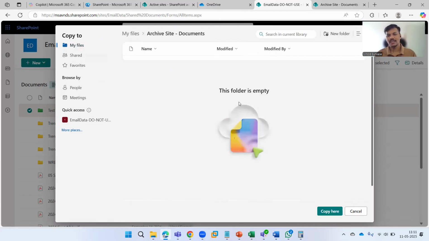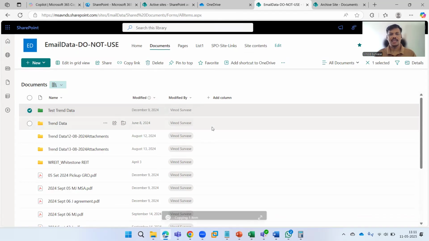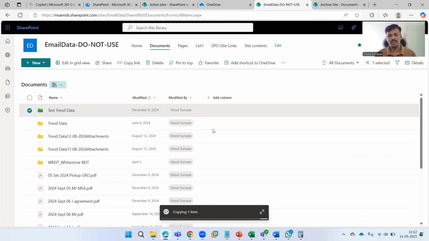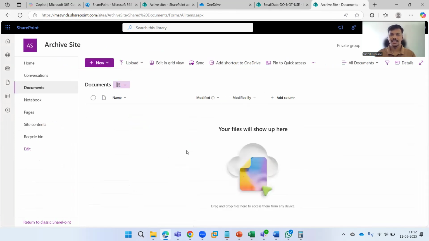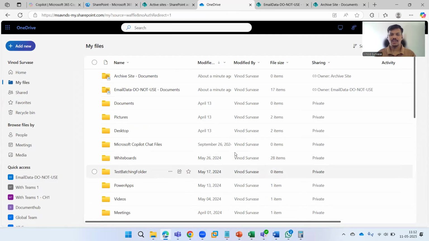Once we select that, we get this space which says this folder is empty. Once we are here, just hit this copy here button, and that's going to start copying the folder, right? So you can see that it is copying one item, and in this folder there is not much data, which is why it copies as soon as possible, right? You can see that. All right, it is completed.